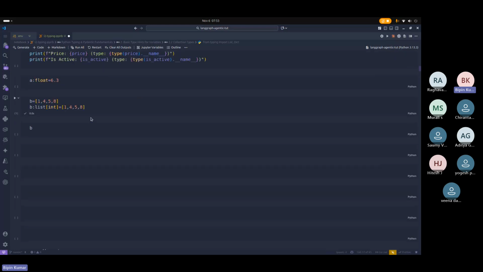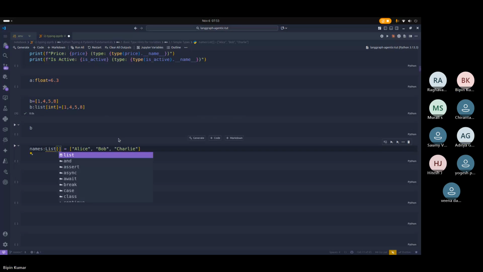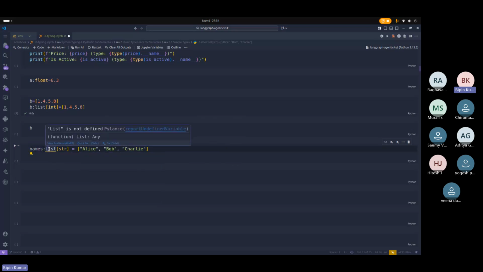Let's say take this example. So let's say this is also a list. In this list, if I have to do the type hinting, what should I write? Colon. Then this is a list, and inside that what is there? String, right? Simply you can write a string. Okay, so this is for this one.